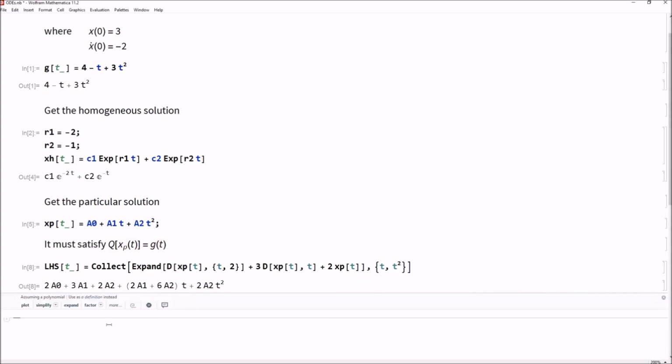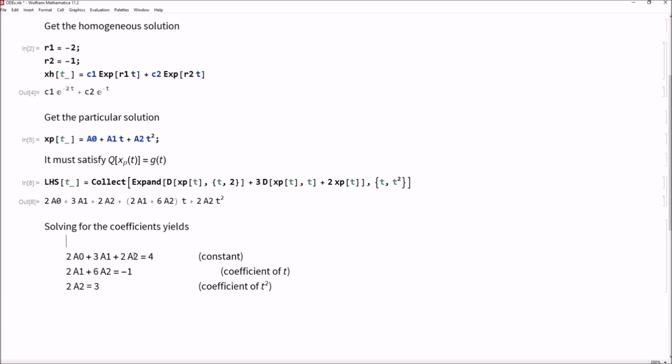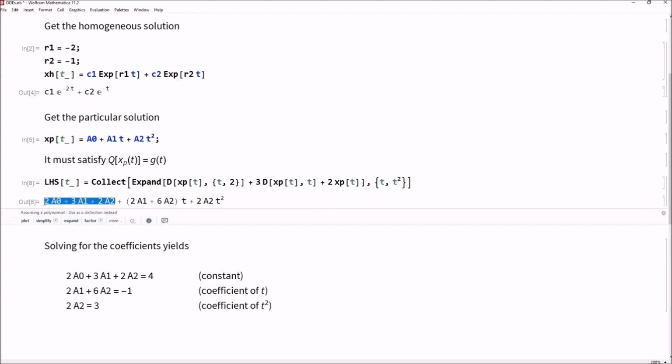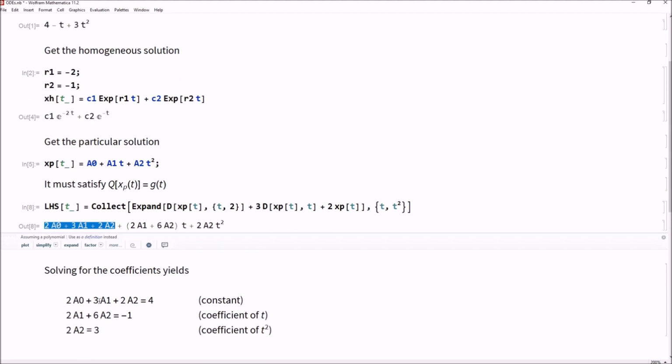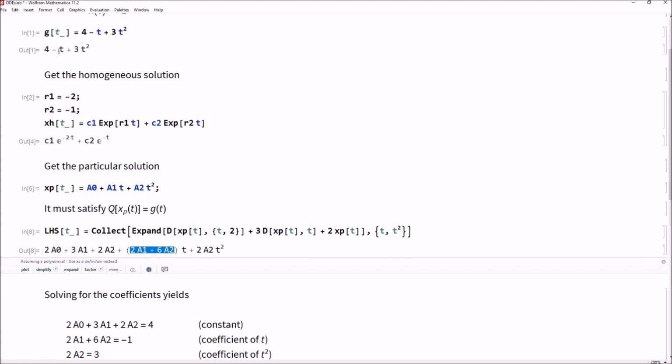Well, if you look at this, I prepared this off screen, I'll just write it down here. You can see that in order to make this equal, I need the constant term here to be equal to the constant here, which is 4. So I need this to equal 4. Let's look at the coefficient of t. Here's the coefficient of t, 2a1 plus 6a2. That has to equal the coefficient of t up here, which is -1.